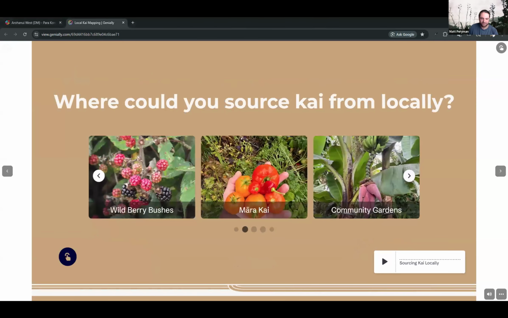So there's lots of different places. There's maara kai, there's community gardens, there's wild berry bushes, whānau fruit trees. I didn't put these on here, but there's also crop swaps, markets, local hunters, fishers, divers, butchers, grocers. The list goes on, and it depends on where you are and who you know, but it really is about building that community where we can distribute kai just locally within our own communities and make sure everyone's fed.